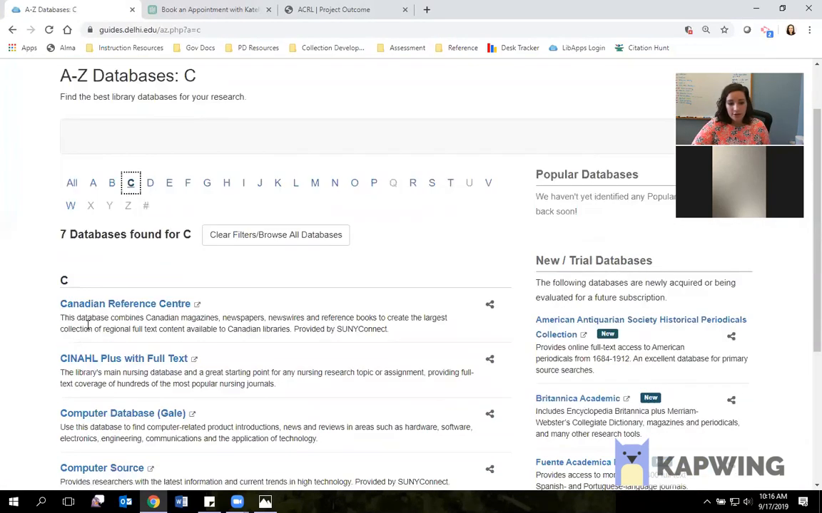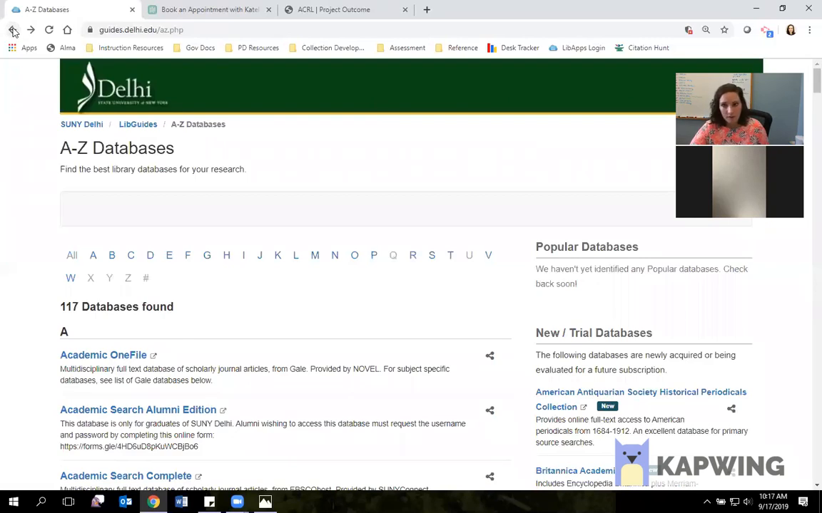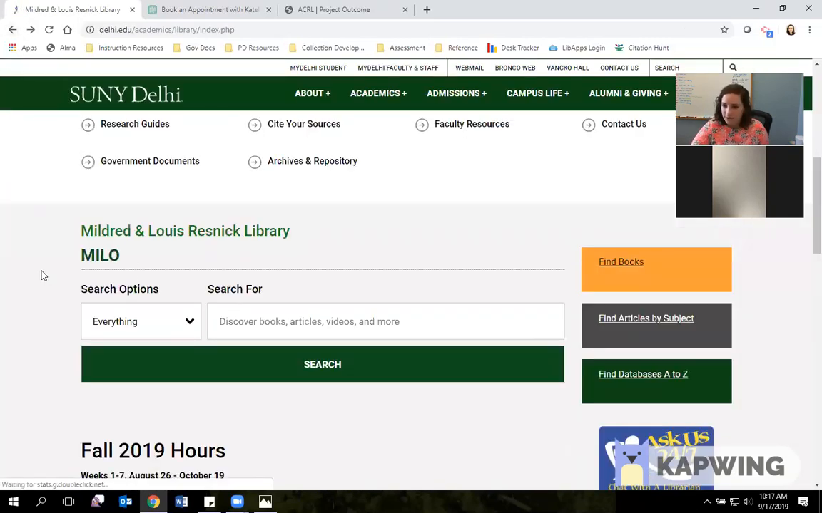Go to the C section, and it's the second link. It says CINAHL Plus with full text. If a couple days or a couple weeks or months from now you say, gosh, I remember that Kate was talking about a nursing database, but I don't remember the name of it, that's okay. You can go to Find Articles by Subject. It's the middle button next to Milo.